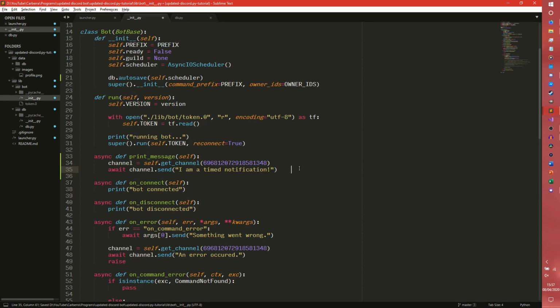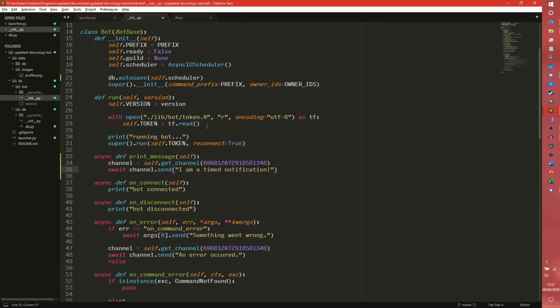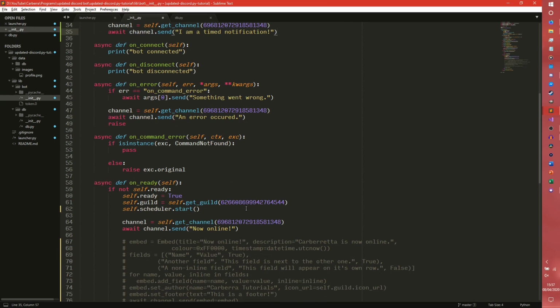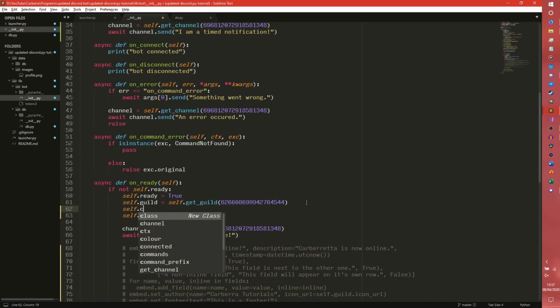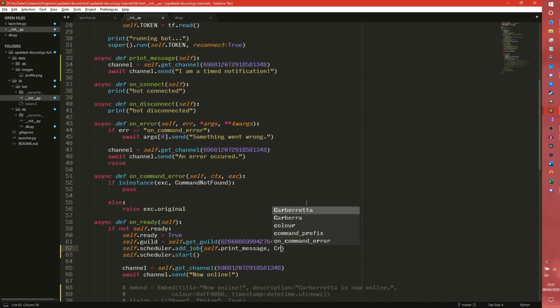We can actually just set that here, to be honest. I guess we'll do it in the on ready. So self.scheduler.add. Again, I'll probably remove this from the final version, but I just want to quickly show it off. So it'll be self.print message, and then cron trigger, which we need to import.